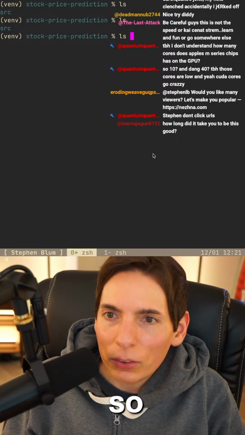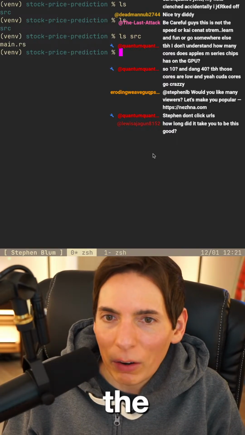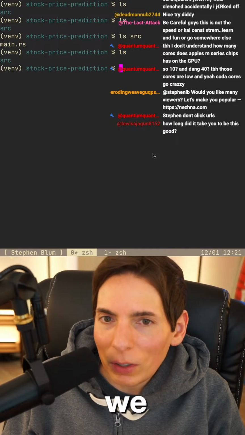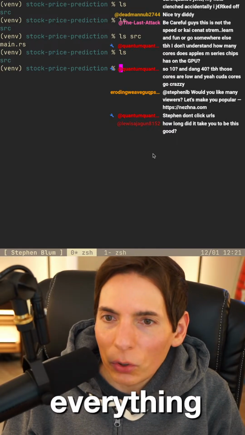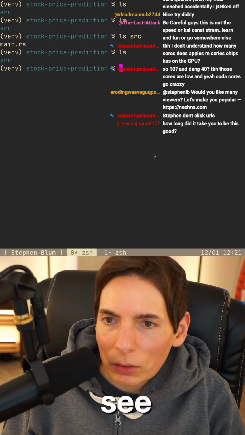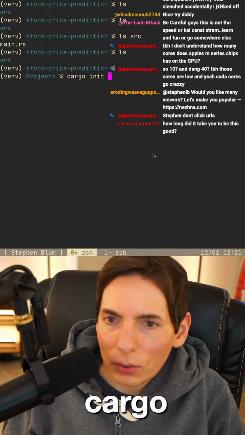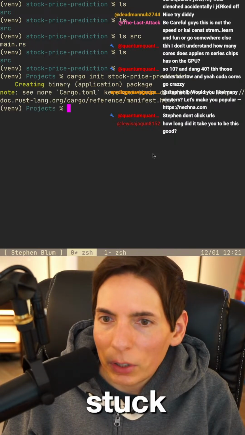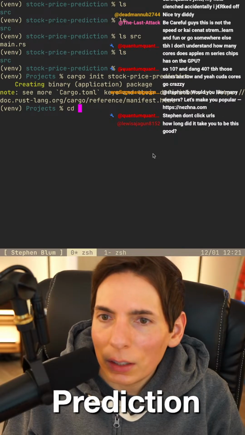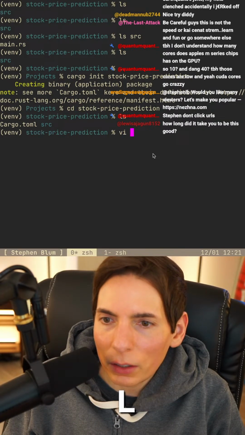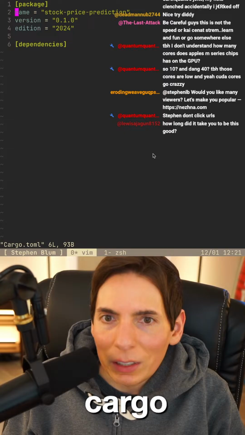All right, let's see here. So, ls src. All right, so we still have the main.rs at least, right? So we have to reinitialize everything. So, touch... See here. Cargo init stock-prediction, cd stock, ls, vi Cargo.toml, and then we need the burn library.